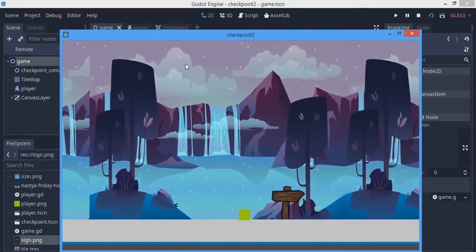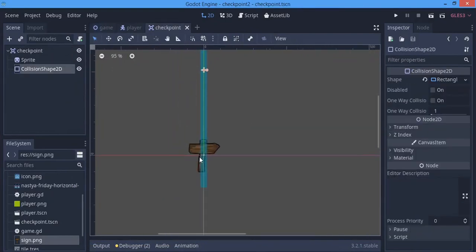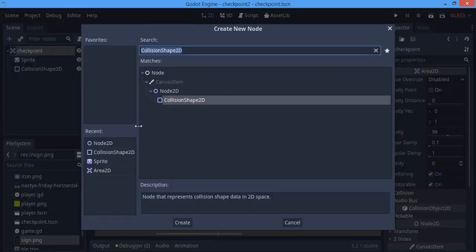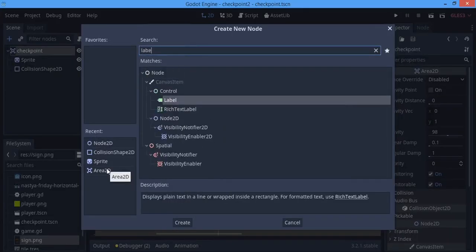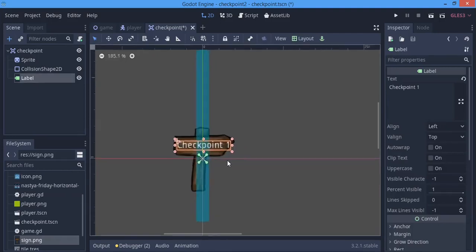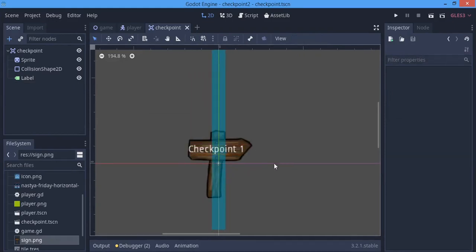But you can see our checkpoint is kind of blank, so we want to fix that so that we can really keep track of the number of checkpoints. So on the checkpoint here, I'm gonna add a label, and I'll just say checkpoint one. I'm going to move this over here just so that it can look like it was written on the wood.